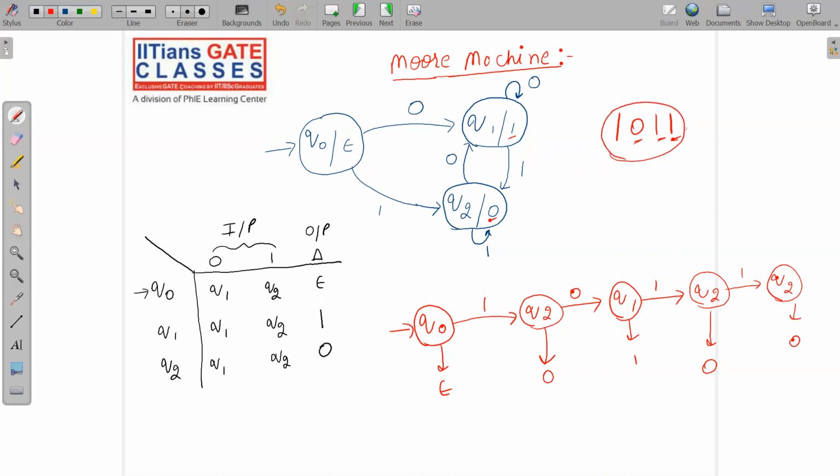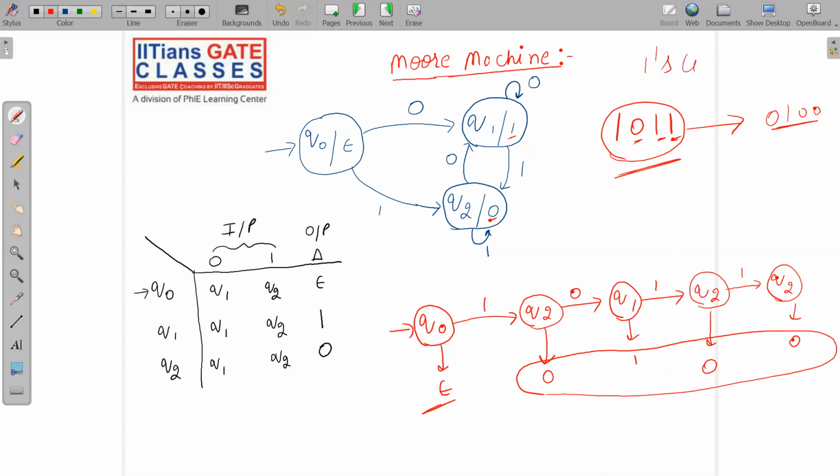We have given input as 1011, and output is what? Leave the null, because null dot something is null only. We are not interested in null. Null means nothing. So output is 0100. See carefully what this machine is doing. This is doing ones complement. So this Moore machine is giving us the ones complement of the given number.